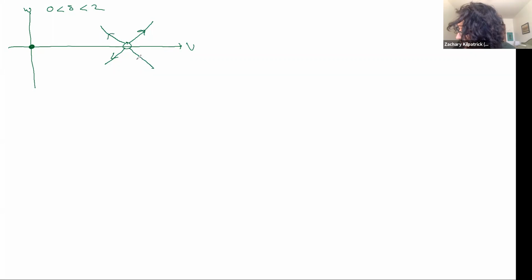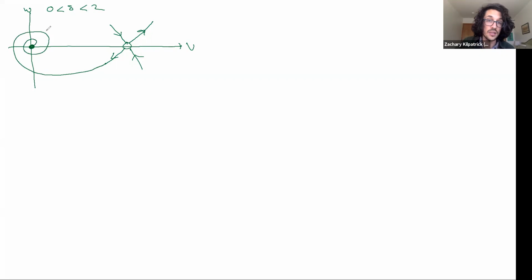Sorry, you can work out the eigenvectors associated with each eigenvalue. Sorry, I'm confusing myself. I can't talk and write at the same time. All right. So it has a stable direction that goes this way and an unstable direction that goes this way. What happens then is that this is going to shoot over here and it's going to spiral into this fixed point, okay?